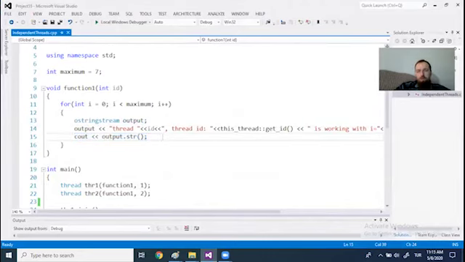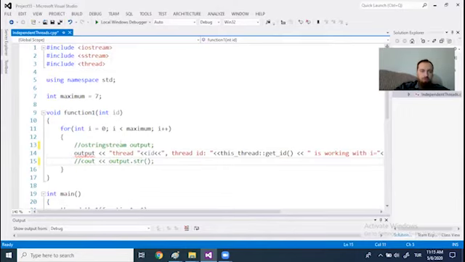Now, you might say, why do I complicate my stuff? Why don't I immediately print it to cout? Nice, let's do it. So I'm commenting out OString stream and cout. By the way, in order to use OString stream, you should include sstream. So instead of output, I directly print this to cout. Okay.